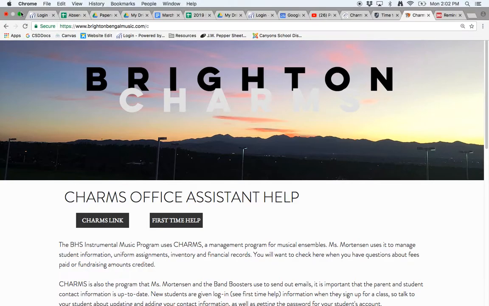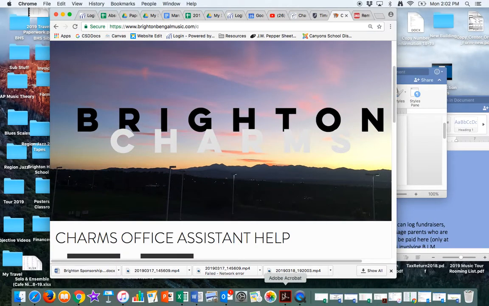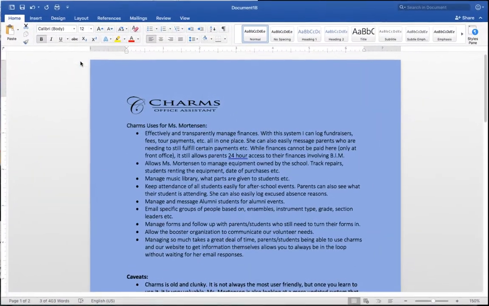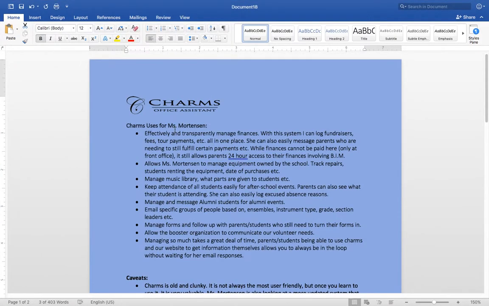But before we do that, I do want to take a minute and just talk about what Charms is and why it's so helpful to me. I know sometimes it can be a little frustrating because it looks old and clunky. It's something that the server is working on. We're actually going to move to a new updated system next year that'll be a little bit more 2019.